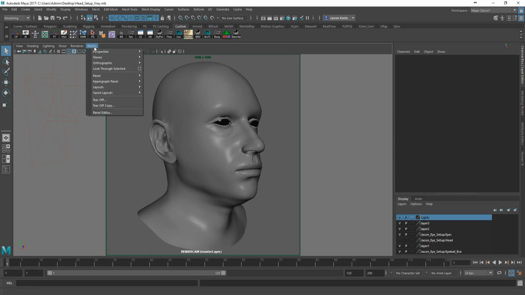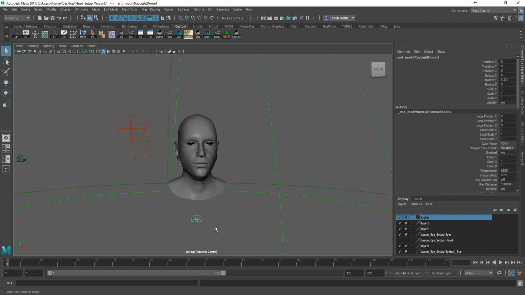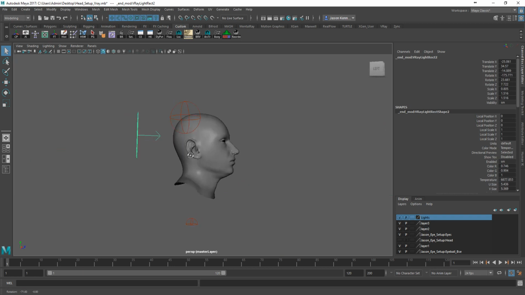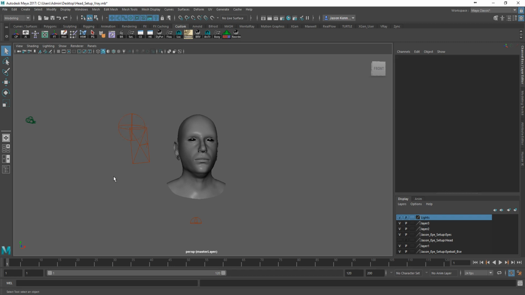So I'm going to go to Panels, Perspective, and go to my Perspective Cam. This scene right now has just a few elements in it. It has, as you saw, two cameras there, the perspective camera and the render camera. It has a couple different lights. I have a dome light here, which has an HDR image attached to it. I have an area light here, which has an HDR image attached to it, and that's giving some light from the side and a little bit from the back. And I also have a spherical light here, which is just providing some basic light for the scene as well. So it's a relatively simple lighting setup.